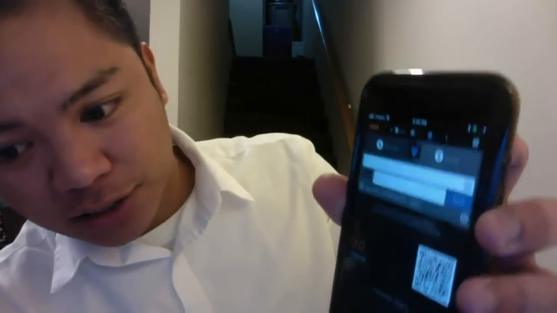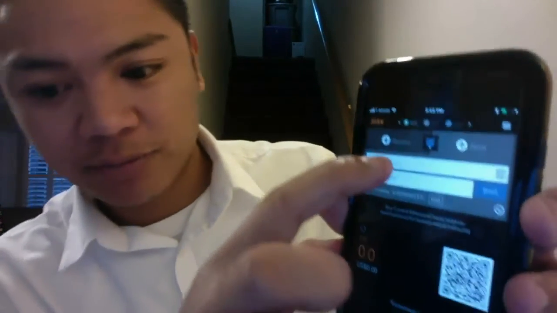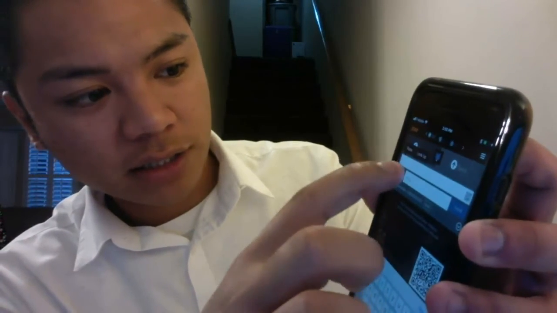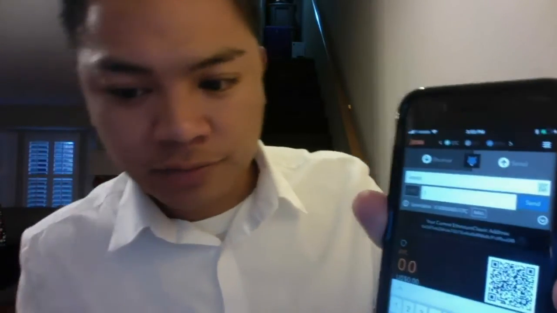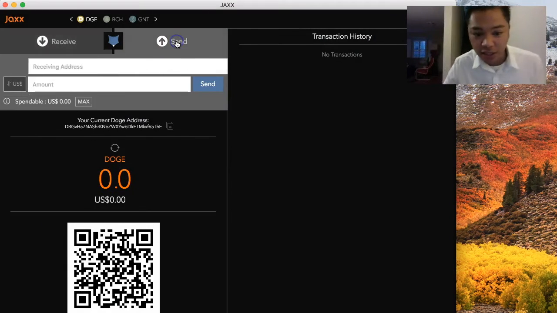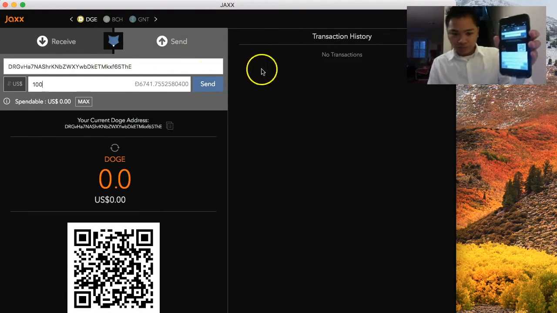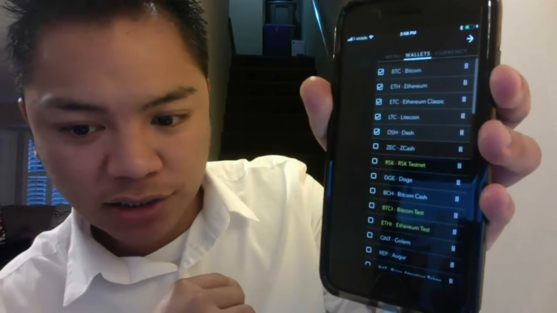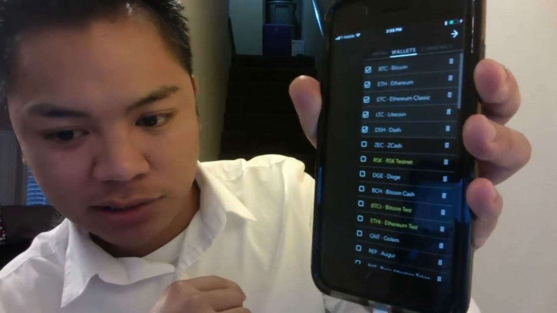And if I wanted to send, I would click send. I would type in their address right here. So just do a copy and paste kind of thing. And I would enter the amount right here. It's pretty much exactly the same as this right here. It's the same thing. Choosing and picking wallets is the same as the desktop too.